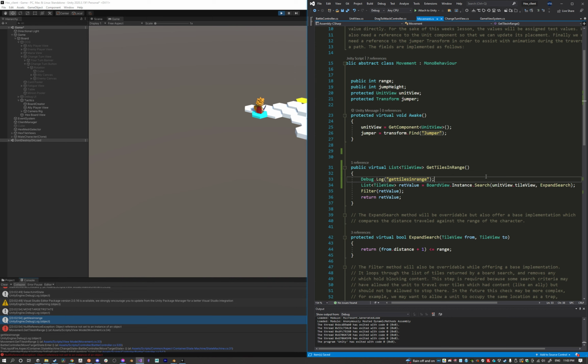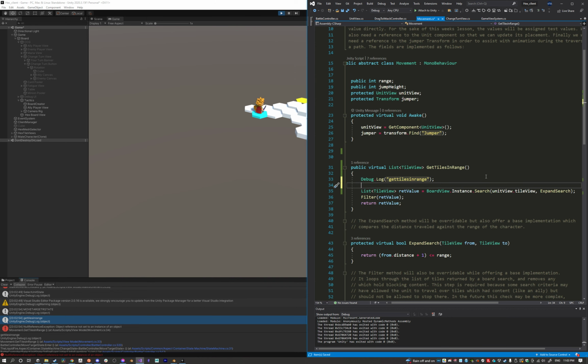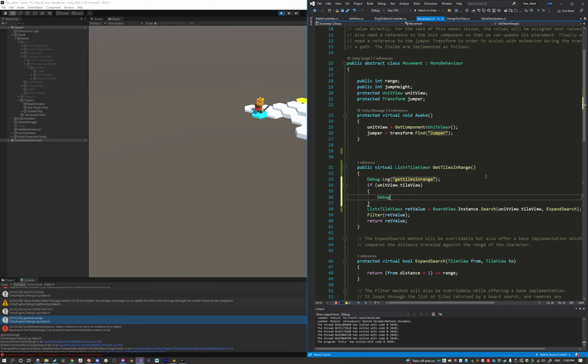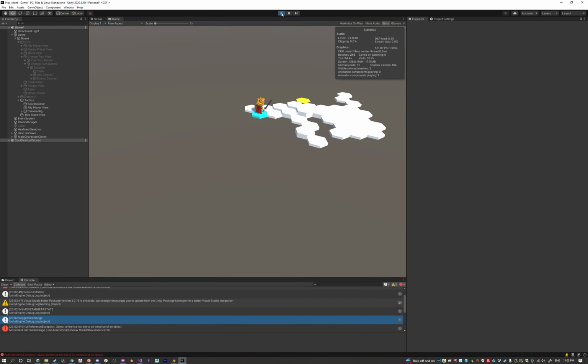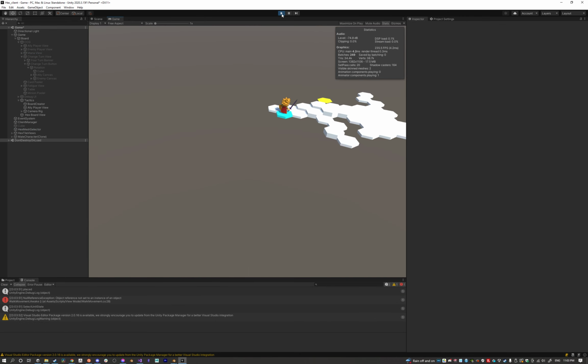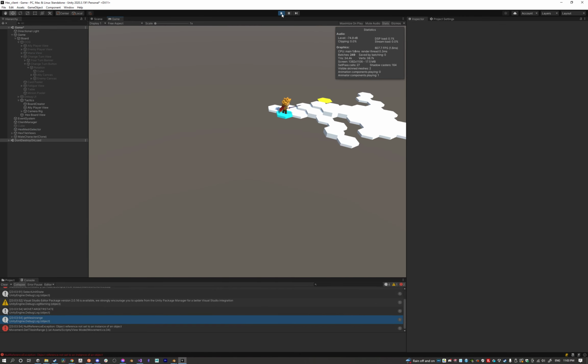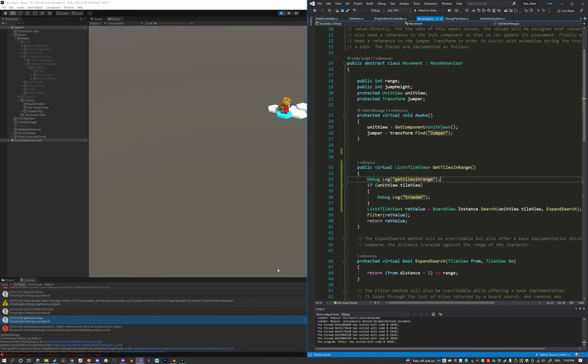So let me take a look. What is not? If unit view.tile view is true, debug.log. True that. Right? Does unit view contain a tile view? That's all I want to know. Unit view does not contain a tile view.